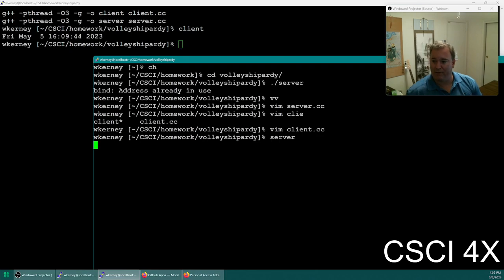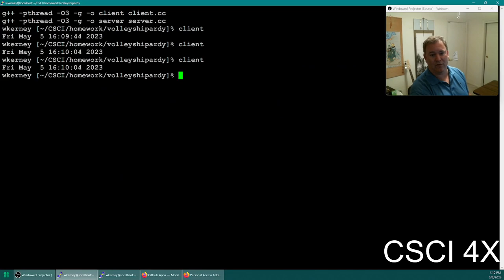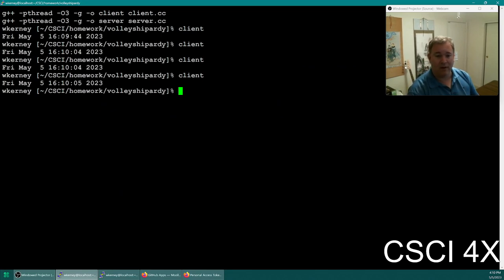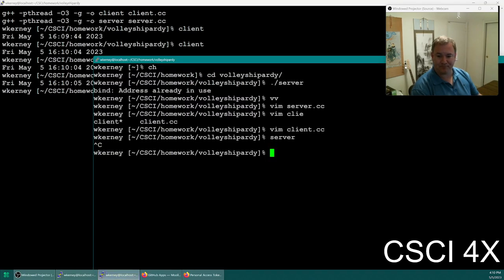Okay, so right now all the server does is it waits for somebody to connect. It then gets the current time and it returns that as a string to them. This is actually the demo code from Boost, but we can modify it if we want. But you'll see, if I keep running the client over and over again, it is giving me the current time of day. It's a very simple networked application.